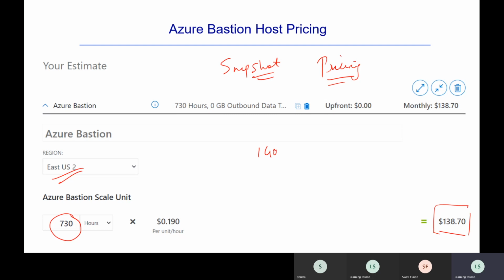So $140 is equivalent to a simple basic virtual machine in Azure. It's like a basic virtual machine pricing for Azure for a month. So not bad. Pricing is also competitive. So if anyone wants to use Azure Bastion host in their subscription for securely allowing access to their virtual machines, then this seems to be a perfect deal of deploying Azure Bastion host without a public IP address.